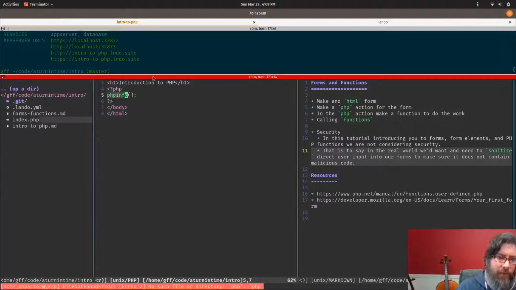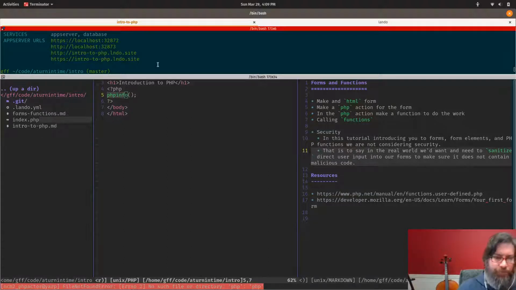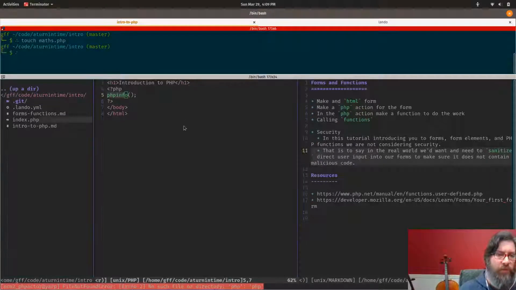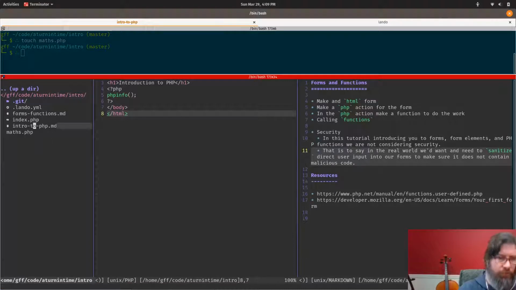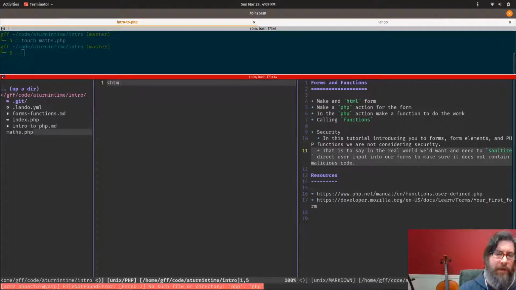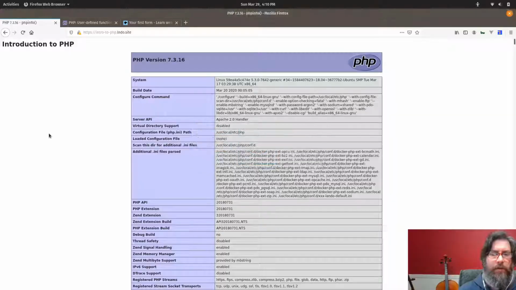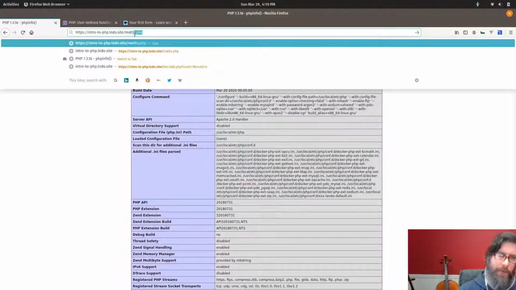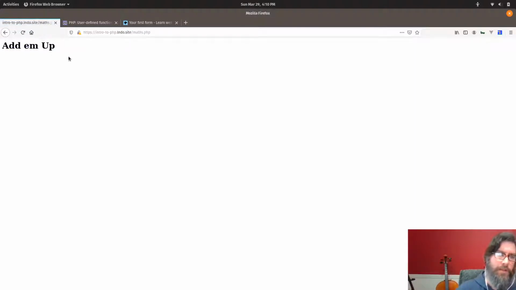Alright, so what we have now is the index file. This is what we had from last time. We're going to make a new file, and I'm going to call it maths.php. I'm going to open up that file, and we're going to make an HTML file, just like we did last time. HTML tags, body tags, and let's give it a title. So if we save that and we go to our browser, we can now go to that new file, maths.php, and that's our title. Add them up.